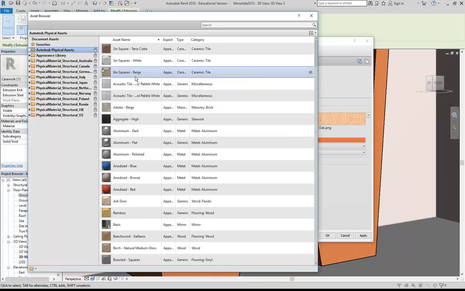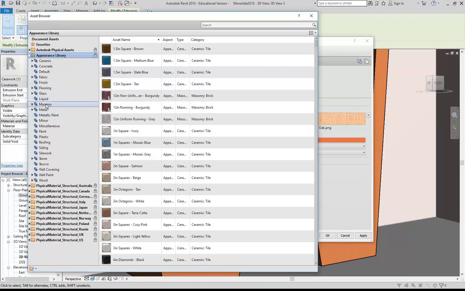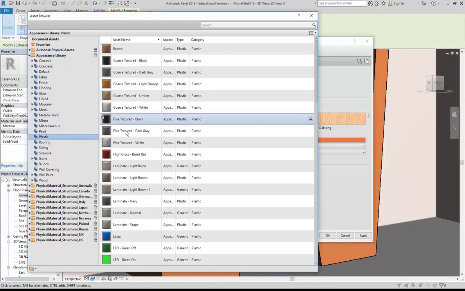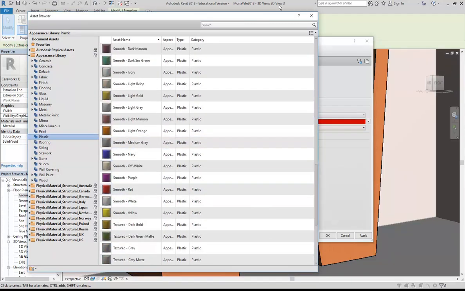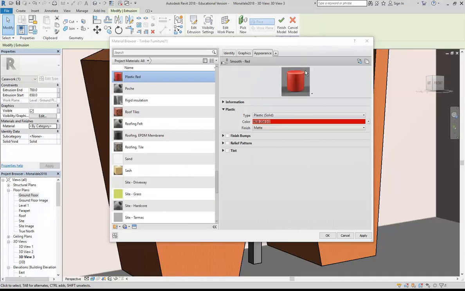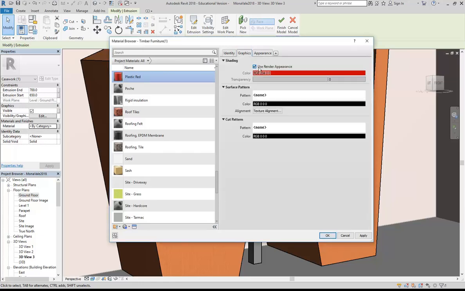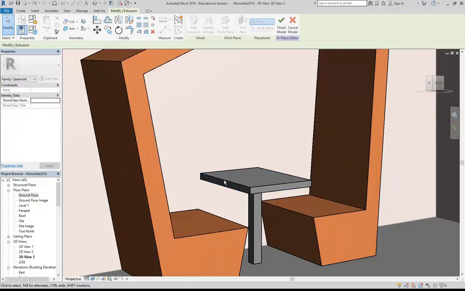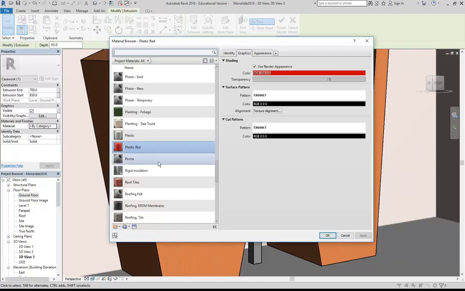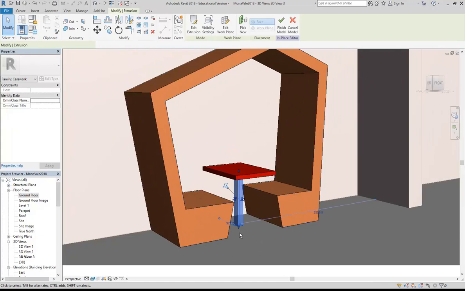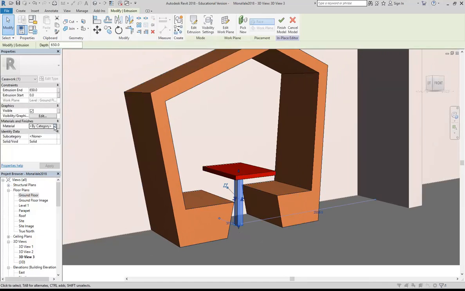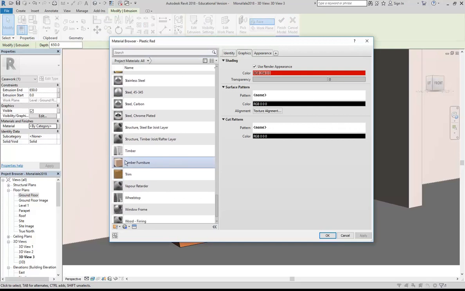So again, replace, and we'll go to plastic and just get one of these smooth red, fine. And yep, that'll do. Might tick use render appearance this time under graphics, and again first go it often won't assign, but you just need to come back and do that again and it works. There we are. And then maybe the leg I'll make wood again, or the timber.